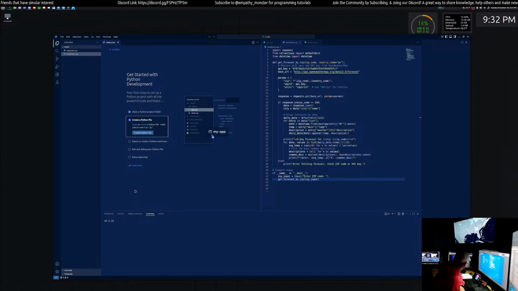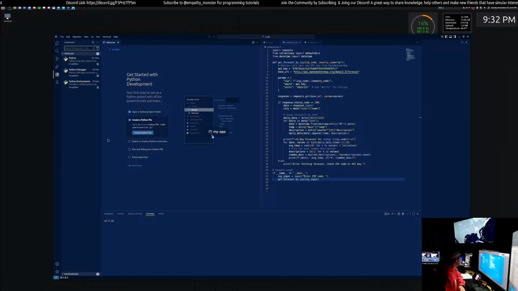On the left column, find the plugins tab. Python. I don't see a plugin. Let's see. Extensions. Extensions. There we go.